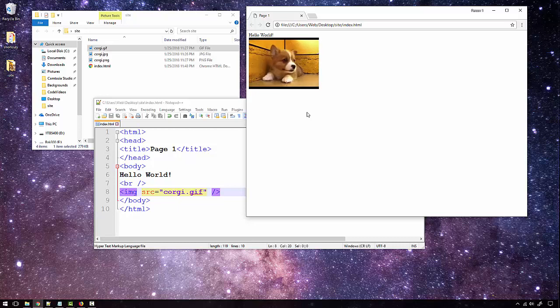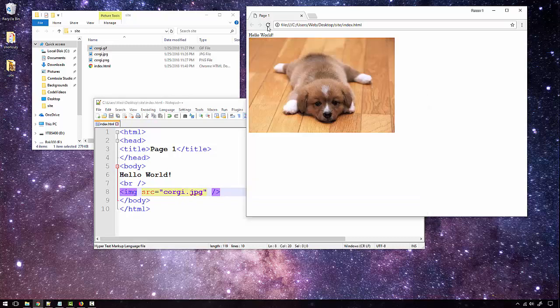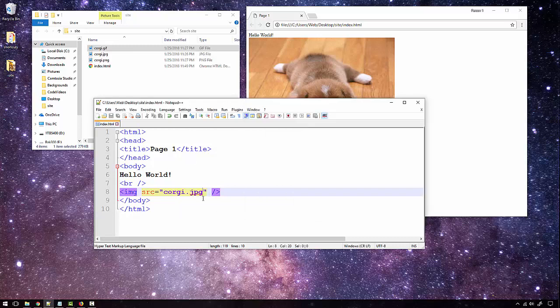Okay, now that we see how to add the image to the page, let's see what else we can do with the image tag. I'm going to go back to the JPEG. Save, refresh. And let's say this picture is too big for my taste. I want it a little smaller. In that case, the image tag has the width and the height attribute that you could specify. So let's say I want the height to be, I don't know, 50. 50 represents pixels.